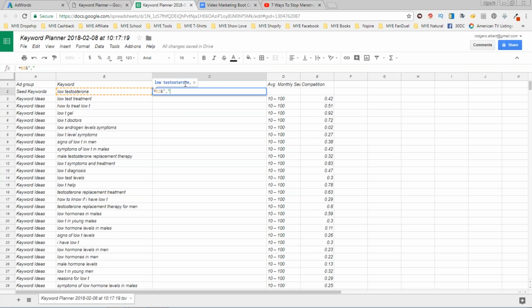Matter of fact, it shows you an example above if you did it correctly. And I'm going to hit enter. Bam. Beautiful. So we got that. Hopefully I got it.